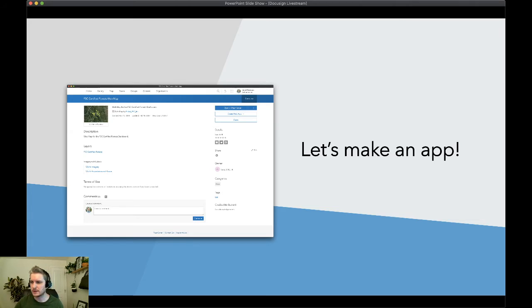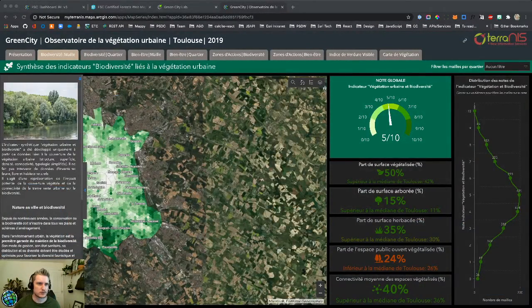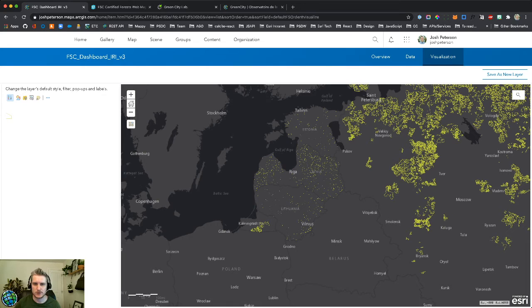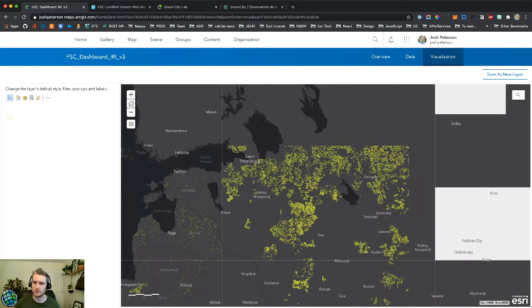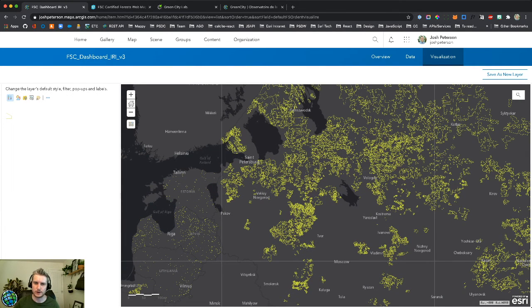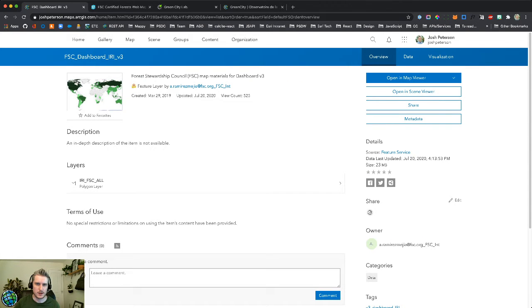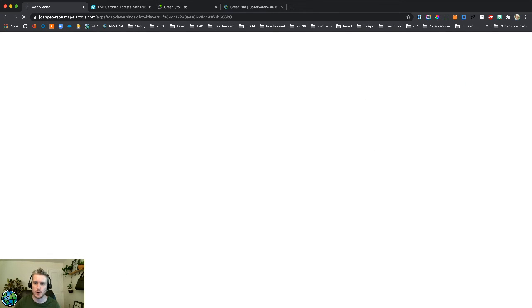But if we go back here to ArcGIS Online, we found this layer before. We're going to come back to the layer we had found before. I'm going to go back to the overview here. I'm going to actually add this layer to a new map. I can do that here right from the item details page by opening the layer in a map.